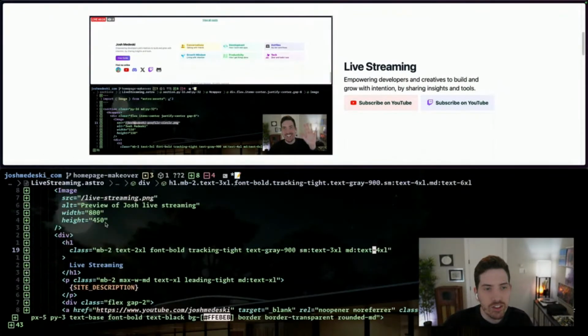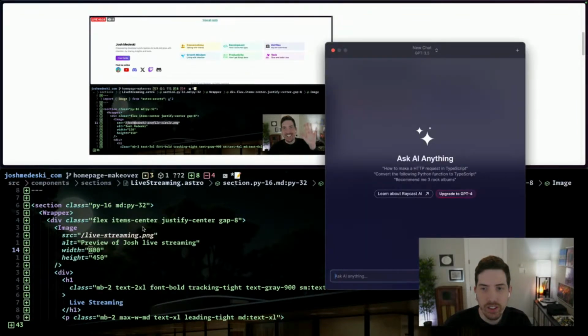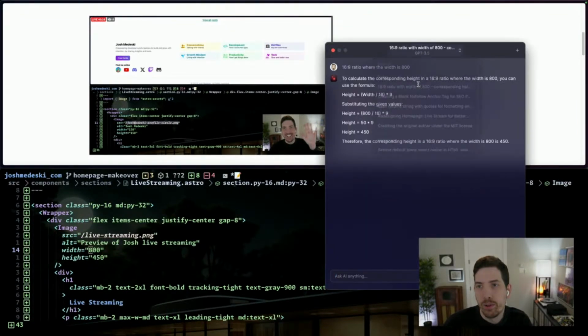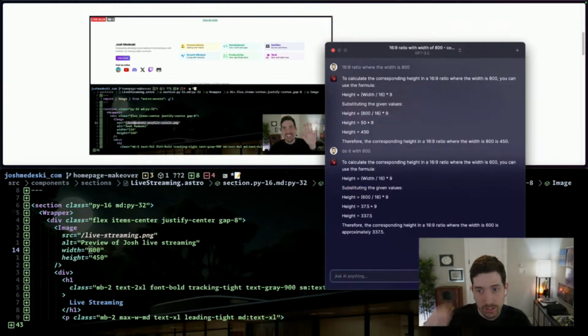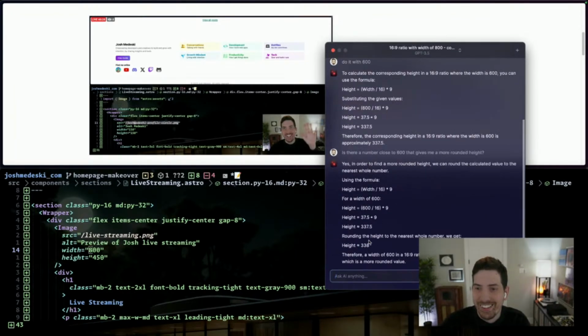Okay, so this image is feeling kind of big. Let's go back to this prompt now and do it with 600. Yeah, that gets a little bit awkward. Is there a number close to 600 that has a more rounded height? Okay, no, it doesn't know. Do I have to do the math myself? Dang it.